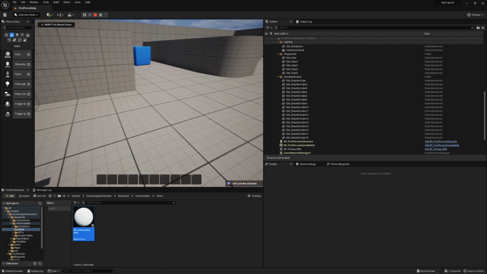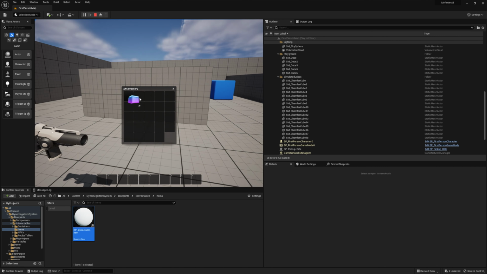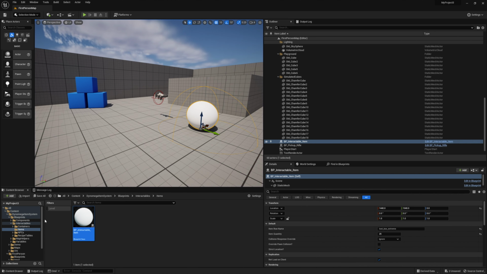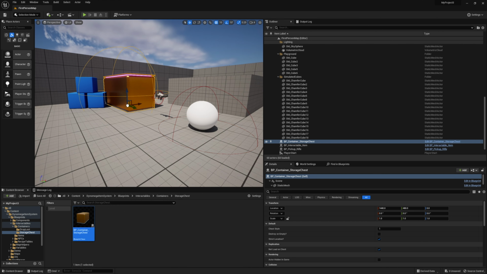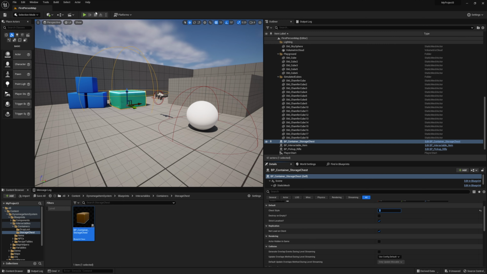Press play, then approach the item. You can press the E key to pick it up and toggle your inventory with the I key. We can move the item back and forth from our hotbar, and we can press the key binding to use the item. Next, switch on over to the Containers Storage Chest folder and drop a copy of our BP_container_storage chest in the world. Press play, then go put some items in it. All the same functionalities of the inventory are also built into the storage chest.